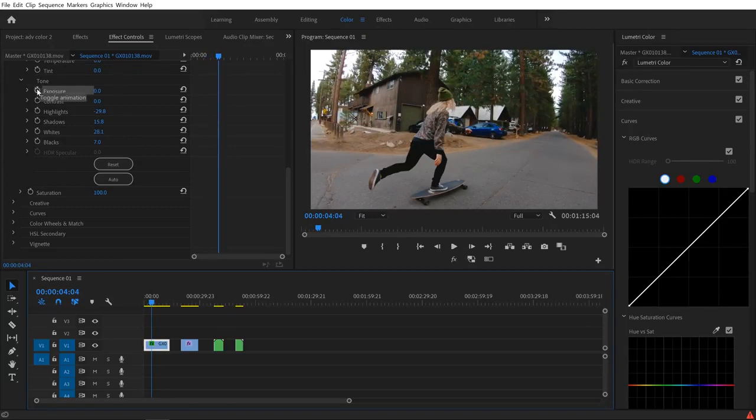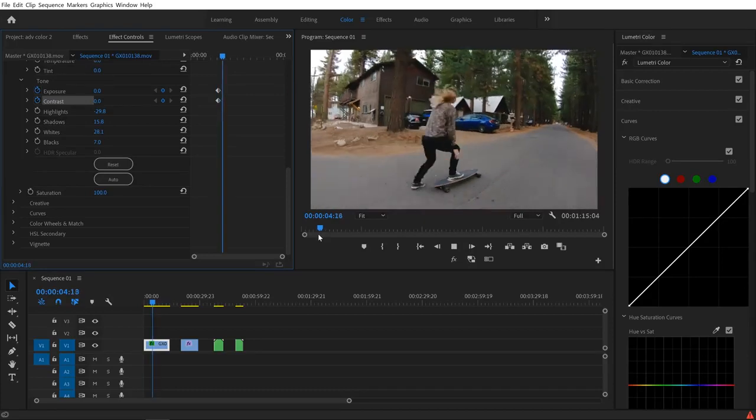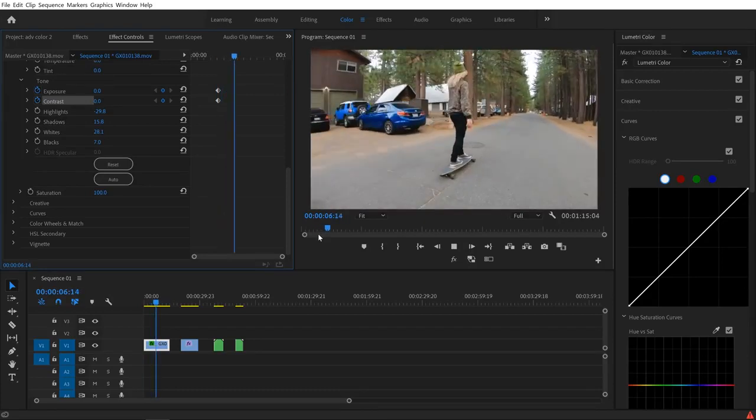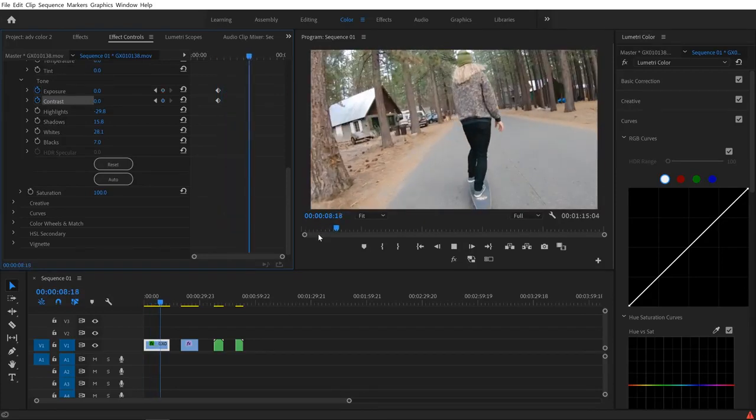And what I'm going to do is add an exposure keyframe and a contrast keyframe, and then I'm gonna play until that exposure is done changing. So we're just gonna play through this clip, and the exposure starts to change, and it seems like right about here, the exposure is finally done changing and it's set to where it's going to be.